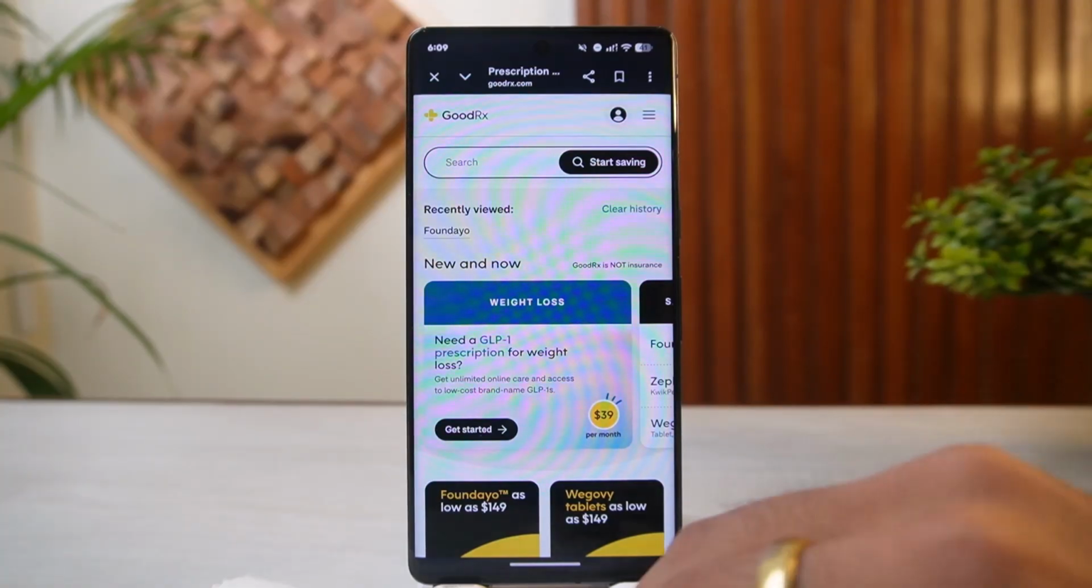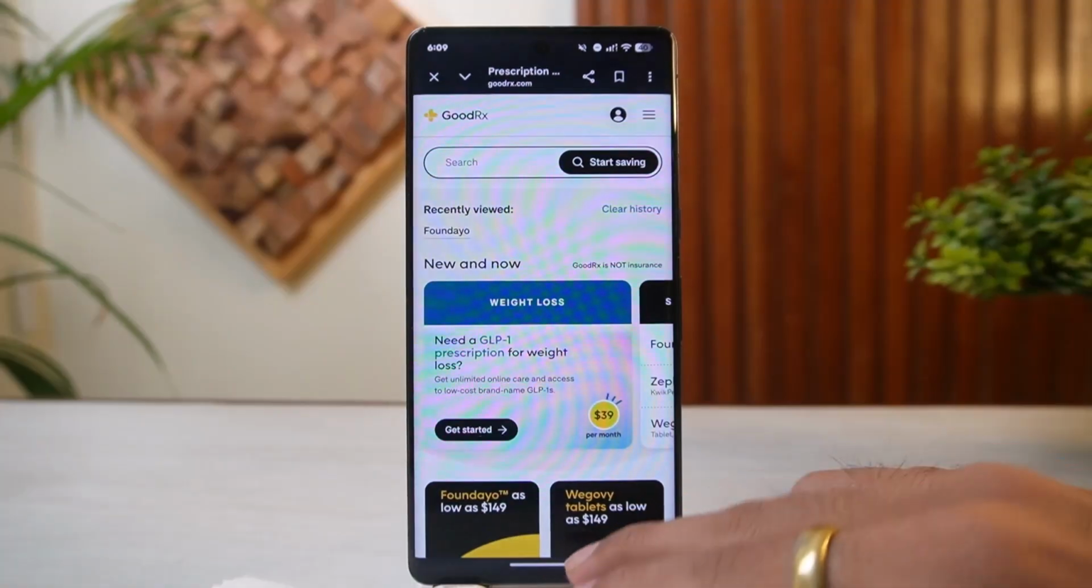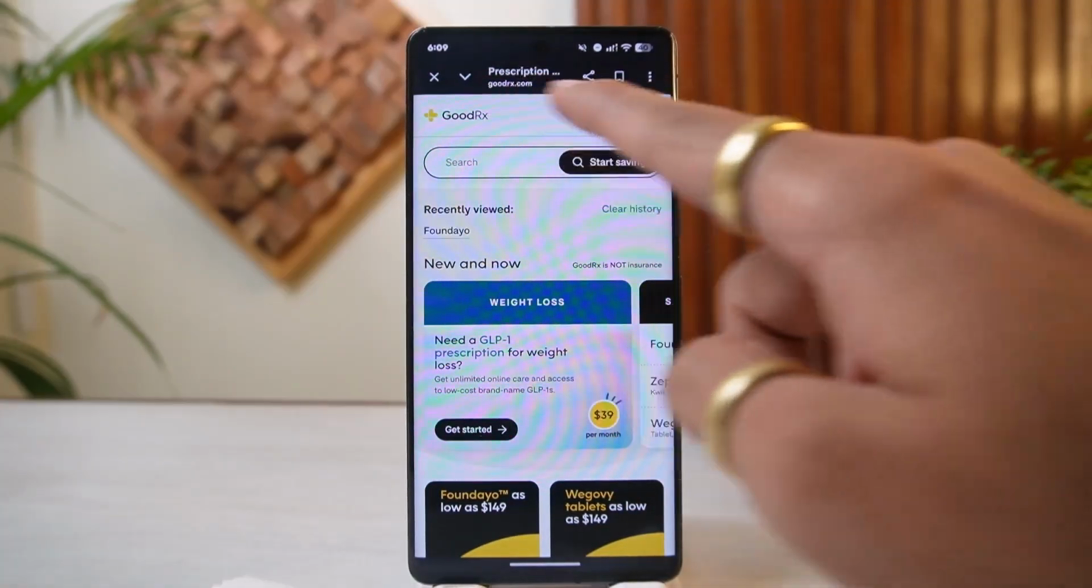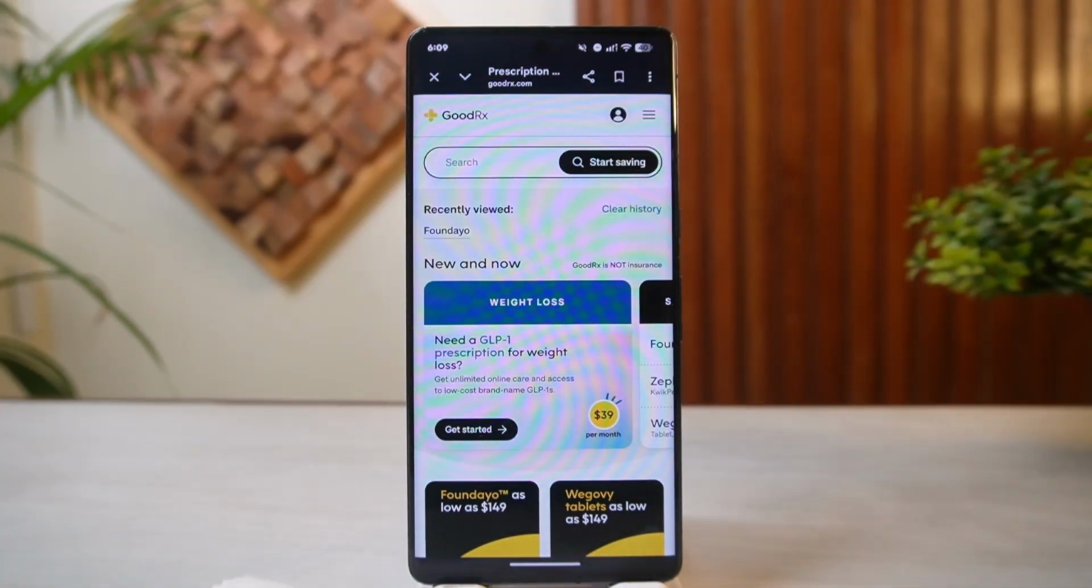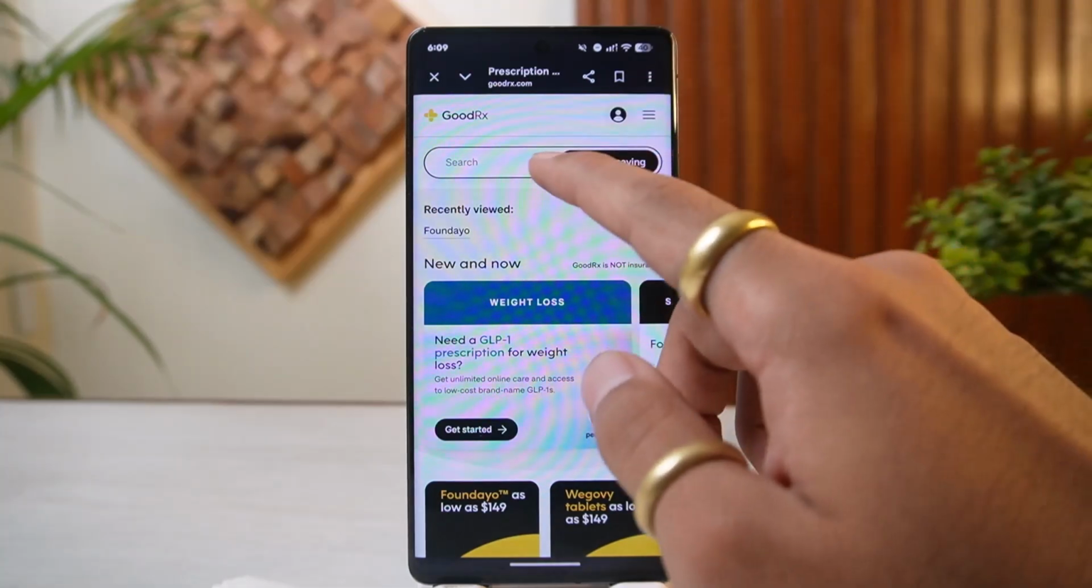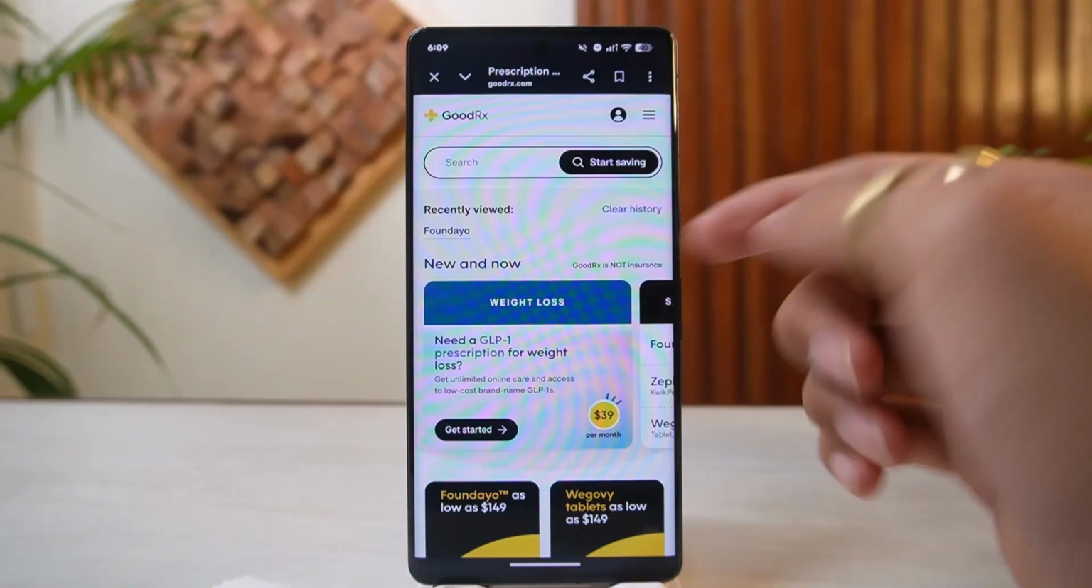First things first, launch the mobile application or simply open any web browser of your choice, then head to the official GoodRx website. Now you simply have to log into your account and then type in your medication name in the main search bar at the top.